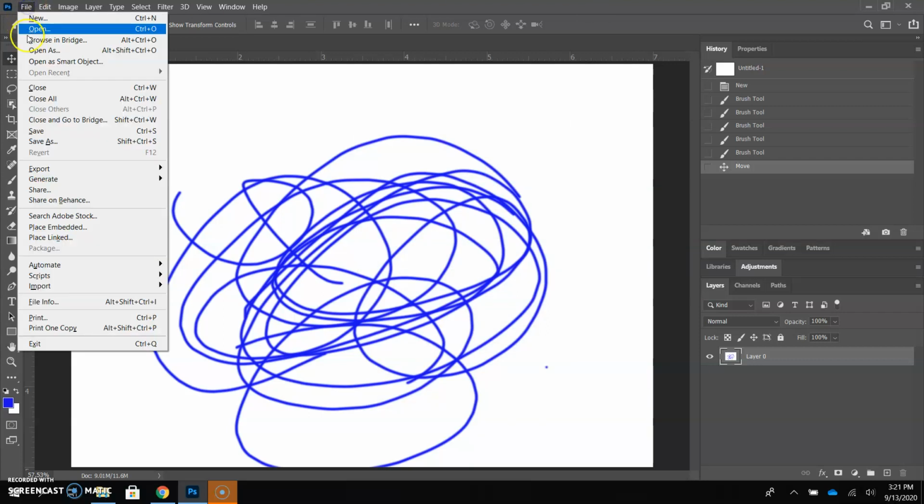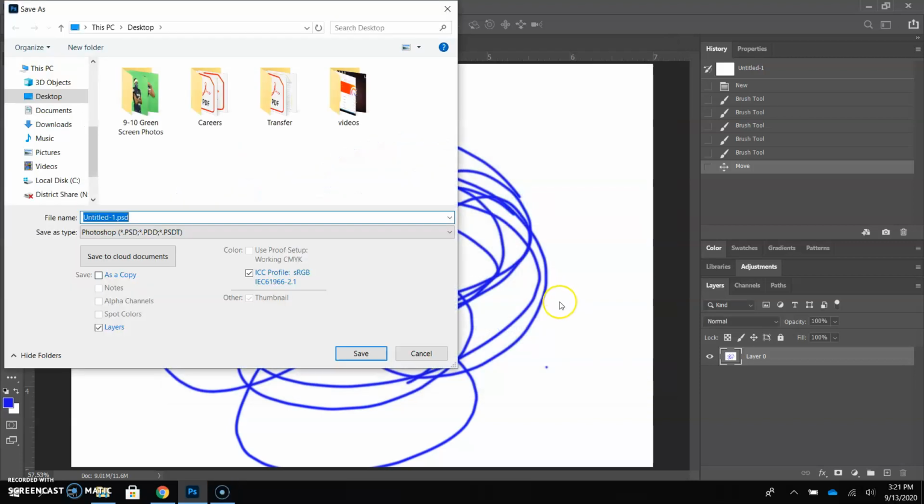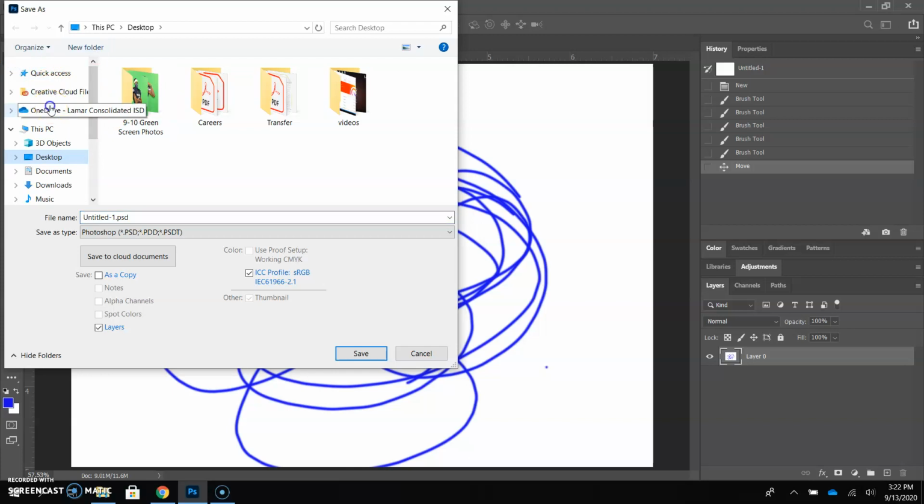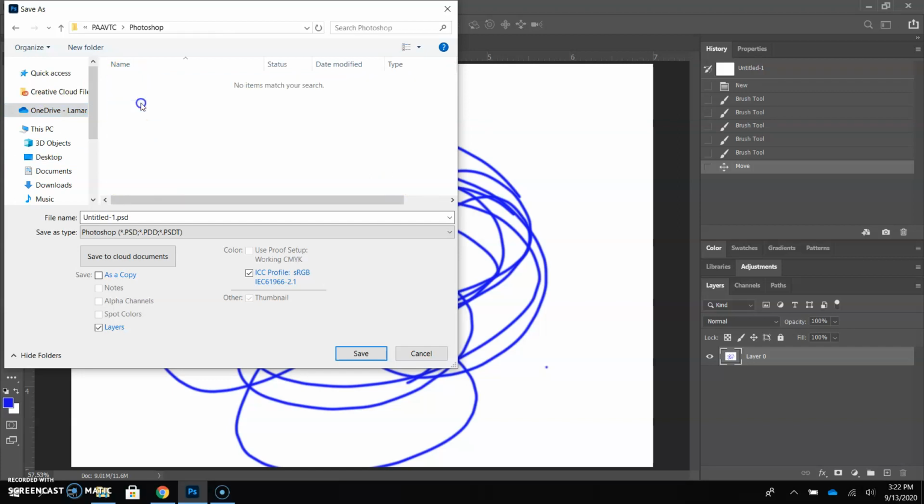When you save, though, you are going to do a file save as. Right here, we can check don't show again because we want to save on our computer all the time. The reason you're not saving to the cloud is simply because when you're done with the class, you don't have access to the cloud. However, as long as you are in LCISD, you'll have access to files on your computer. So we will go to, and I'm going to collapse that quick access, our OneDrive. You can go to your class folder and then Photoshop.